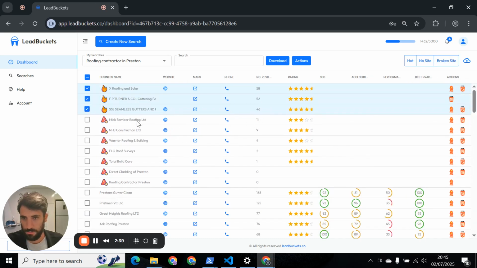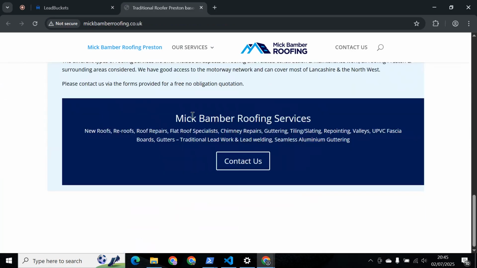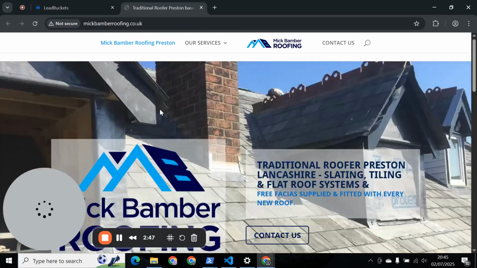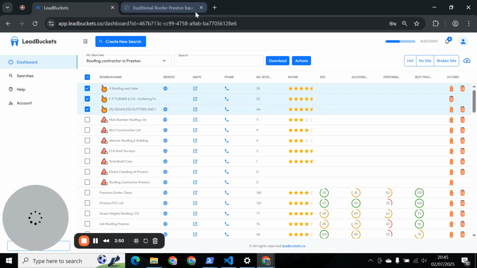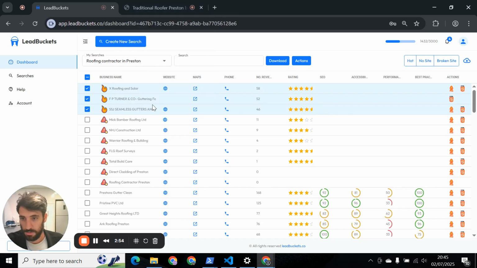So let's just start with this one. So we see their website is functional. It's not very good, obviously. You can see here they don't have an SSL certificate. They're not using HTTPS. So that's obviously not ideal for them. So another good prospect.